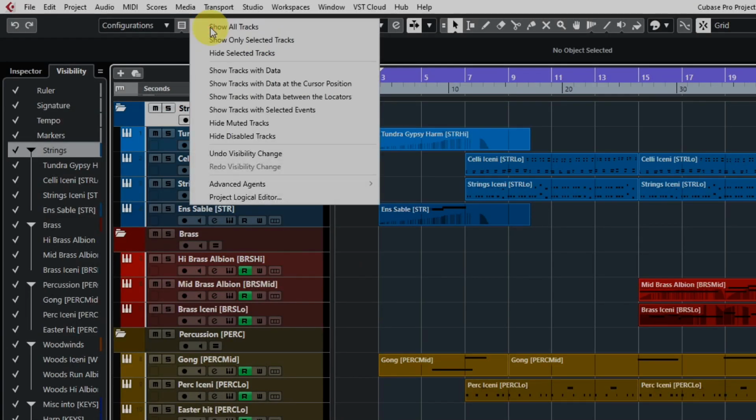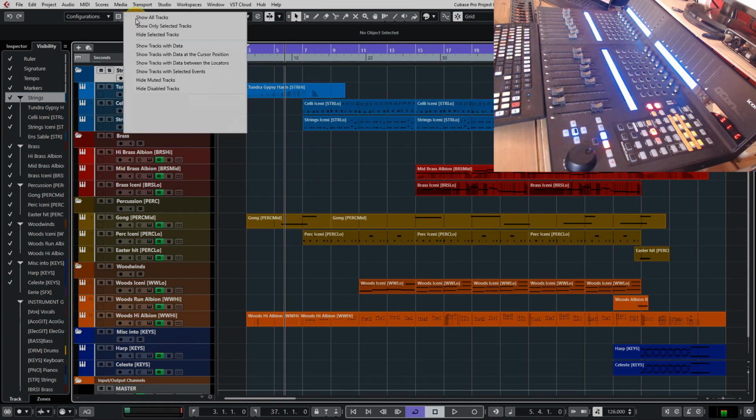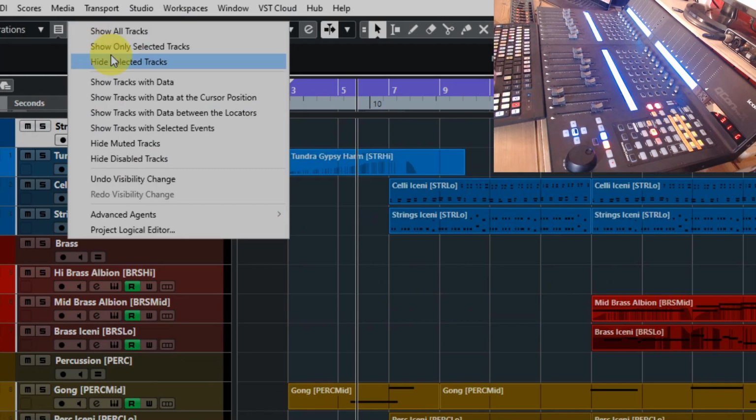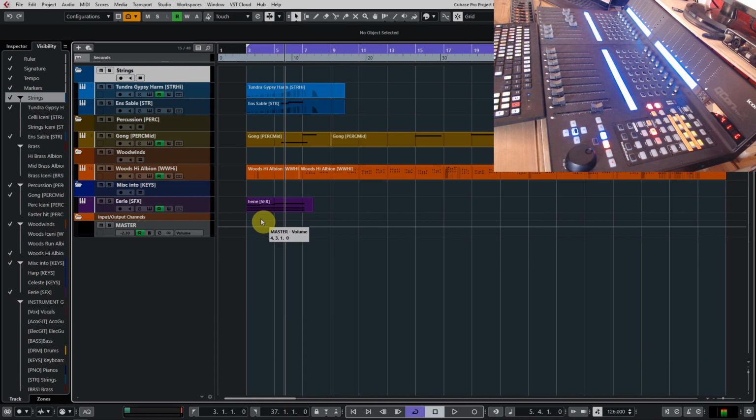And also this one, which is show tracks with data at the cursor position. Now, say you're working on a part of the project. So let's have a look at the intro. If we select then that show tracks with data at cursor position, that's all of your instruments that have actually, well, they're actually playing during that intro. So that might actually be quite a good way to filter the instruments that you want to work on.